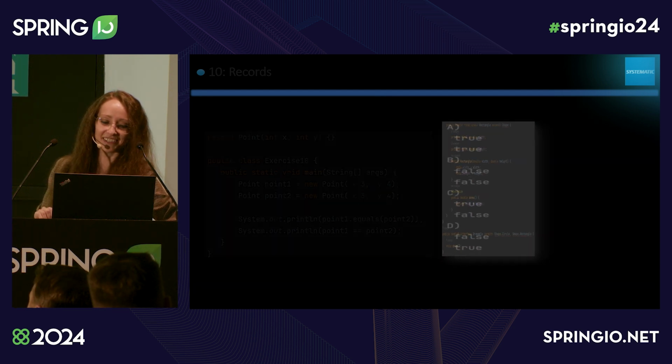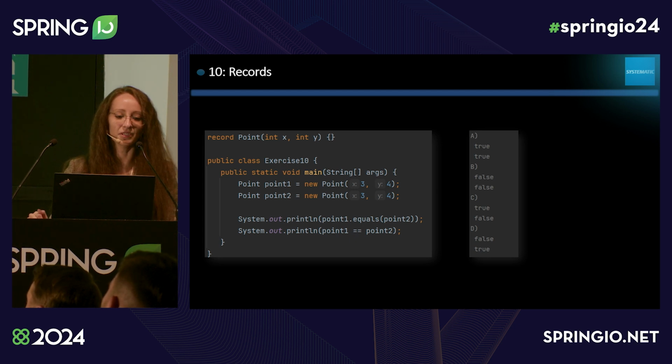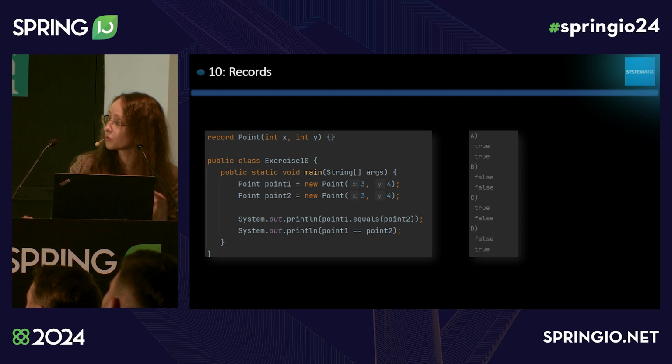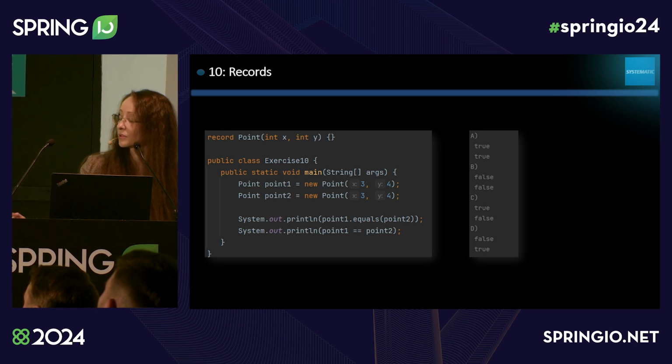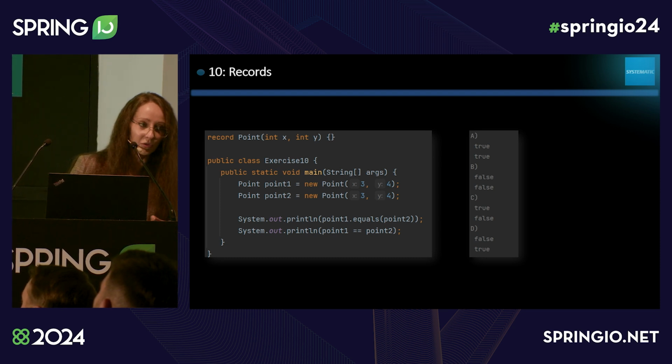Let's see another functionality, a newer functionality from Java, and that's about records. And in this specific case, we have a record named Point with 2 arguments. And in main, we define point1, point2. They both have the same values over there. And we are trying to compare them, first of all, by using the equals method, and secondly, by using the operator for the equality.